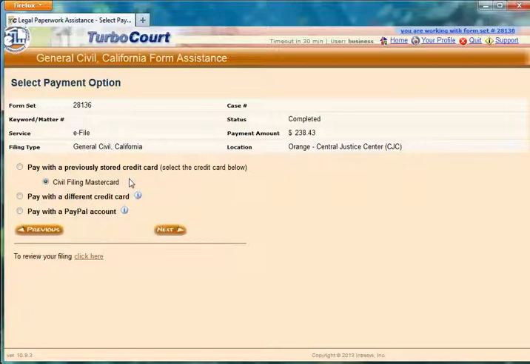The other nice thing about that is, let's say you work in some sort of an organization, you can make this tokenized credit card available to colleagues. Now they won't see the credit card number and so forth, but you can give them access to using it so that they too can use it to pay for their TurboCourt fees or court filing fees and so forth. So let's just go ahead and keep this simple and say that I'm going to pay with that previously stored credit card, but like I said, I could pay with a different credit card or a PayPal account.